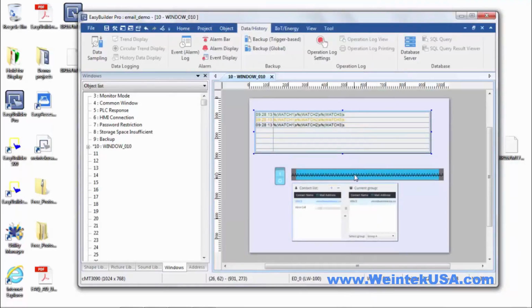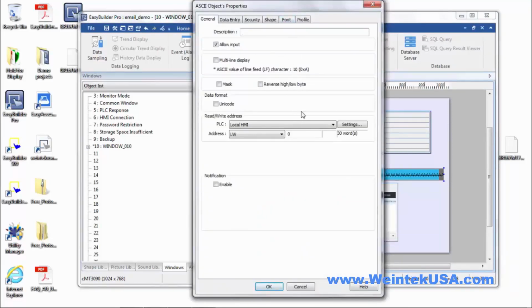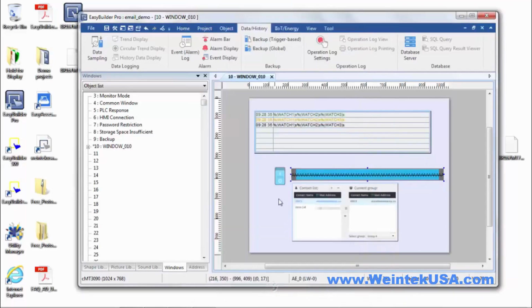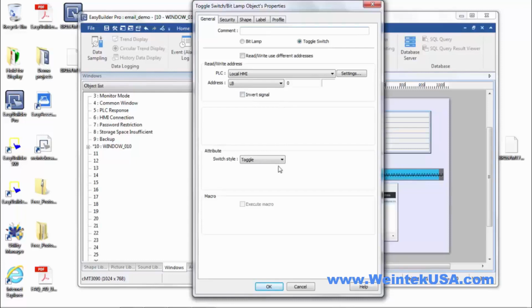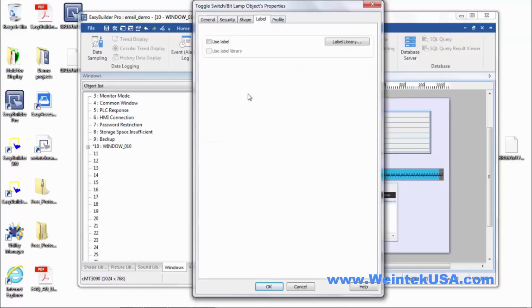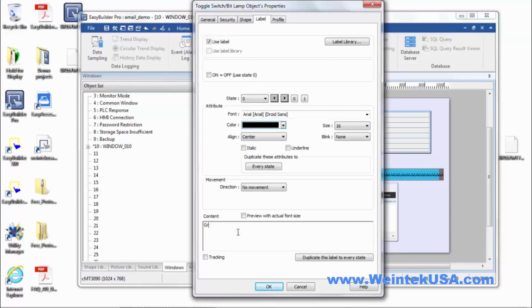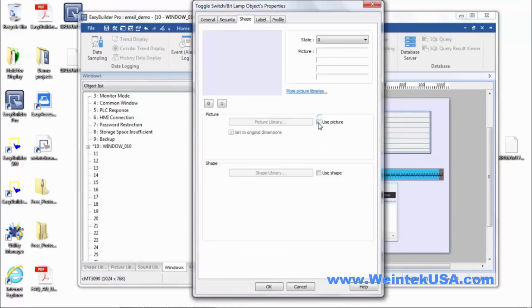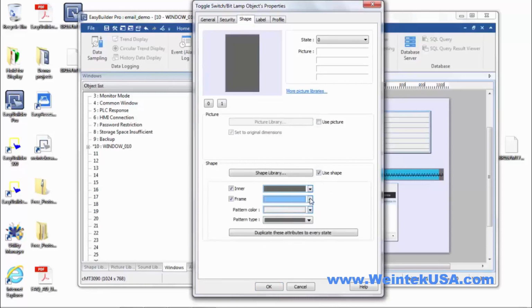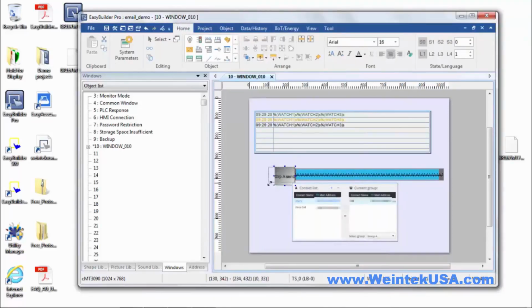So down here I've got an ASCII input object, and of course we're writing 30 words. Length of 30 words, starting address of LW0, and we're allowing input. Down here is our trigger button. I'm just going to change this to momentary. It's our trigger button for our group A. Make this look a little fancier here, maybe. Alright, so there we go.